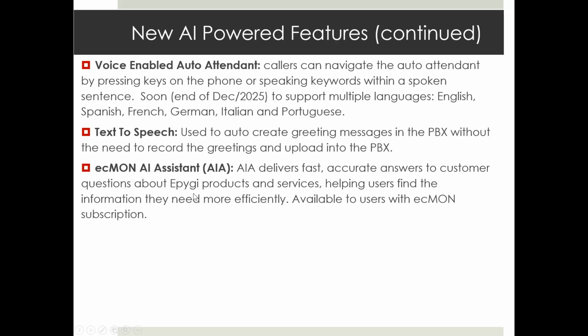Then there's text to speech, which is used to auto-create greeting messages in the PBX without the need to record the greetings and upload them into the PBX. You could just type in your text, and you'll immediately get a WAV file with the text, and we'll demonstrate that here shortly.